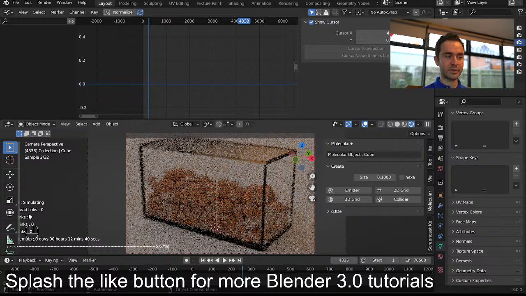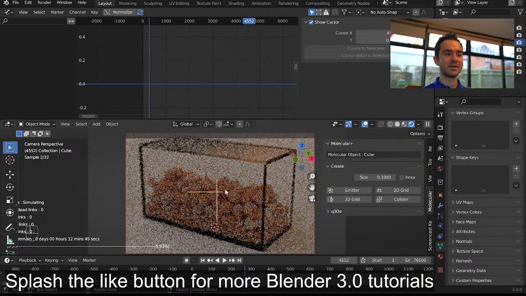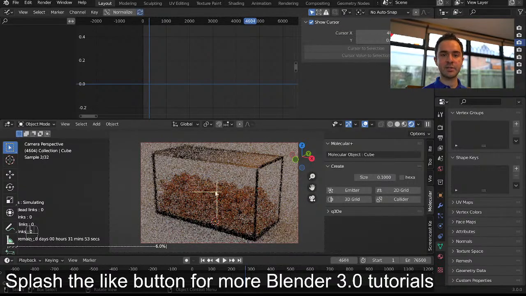At the moment we've got the simulation running, the molecular script is saying 10 minutes left. Hopefully it's closer to 10 minutes, not 30 minutes. And while the simulation is running, I'm working on the materials and making sure that we have a nice looking overall scene.